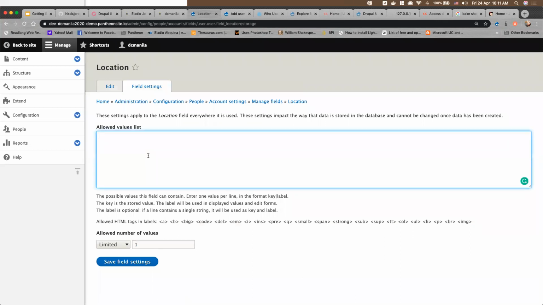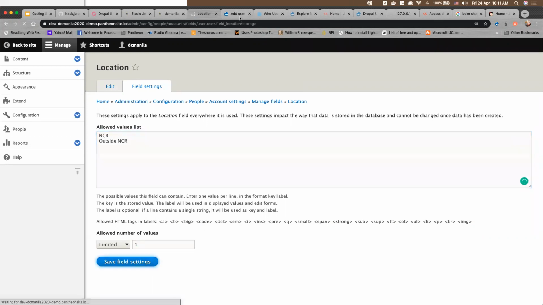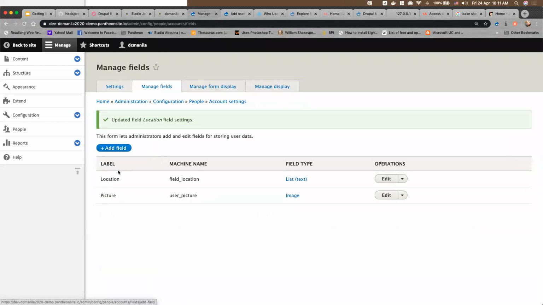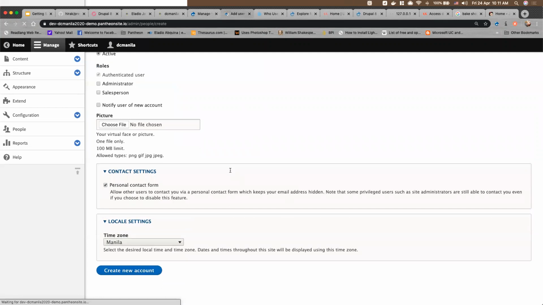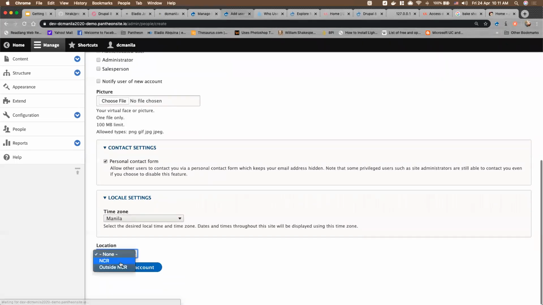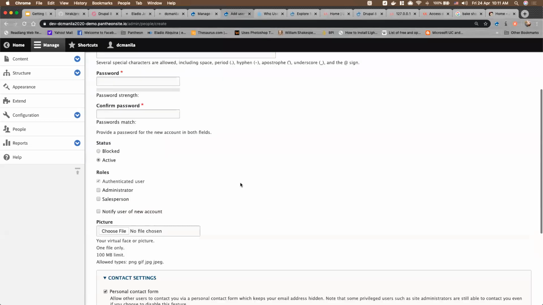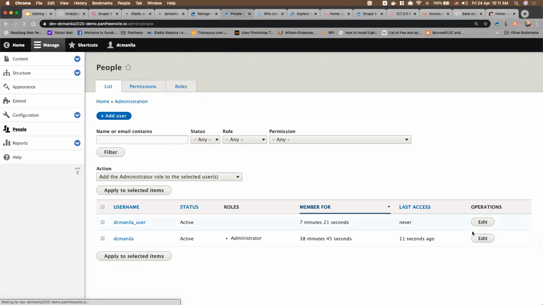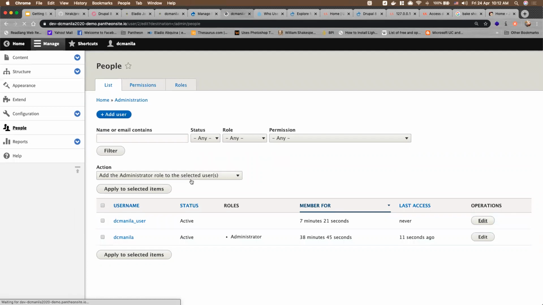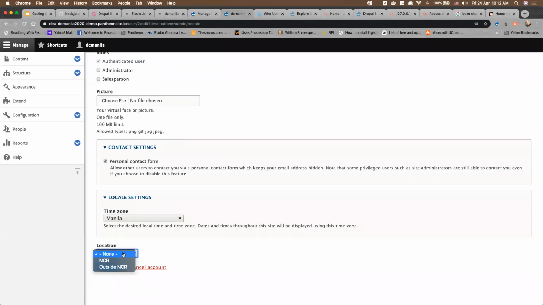So location, I'm gonna call this NCR, and then outside NCR, I'm gonna call this. And as quickly as that, in Drupal, I added fields on the fly. And here, my original add user section now has a new field called location, which I can add more info to my user. It's super nice. Okay. And all those people or users that I've added earlier now have that field too, and I can edit those users and update them. Okay, so super nice. That's under configuration.